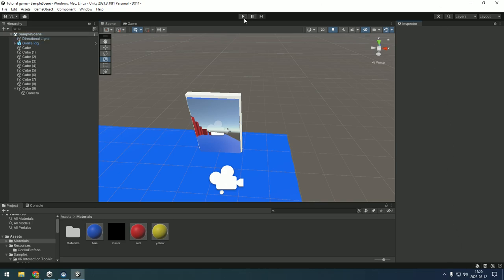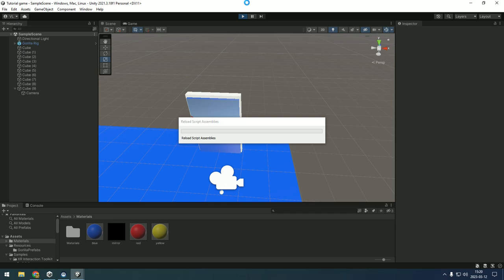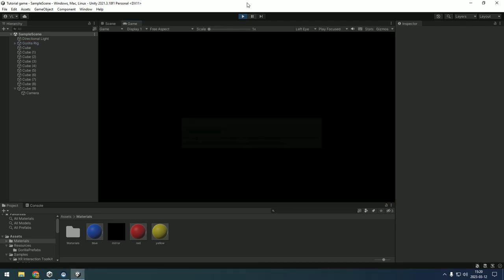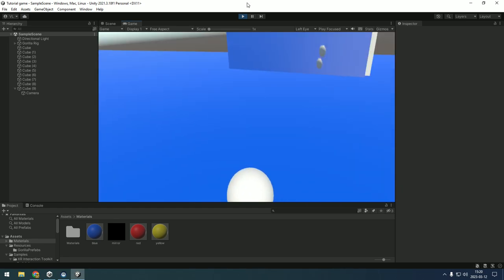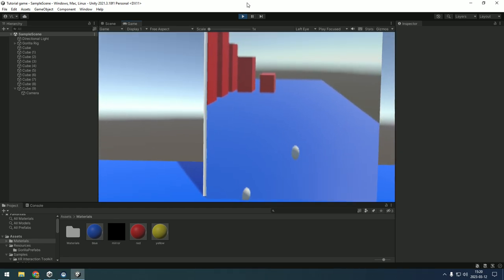Now just go over here, click play, and I'll just try it again. And right now you don't have a model, you're just two flying spheres. As you can see, we have a mirror.